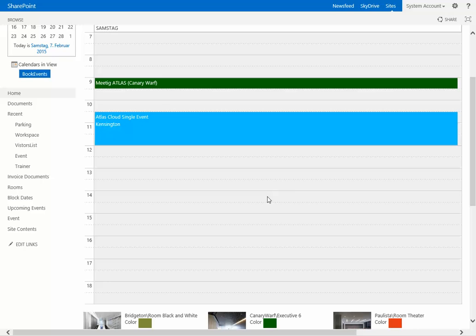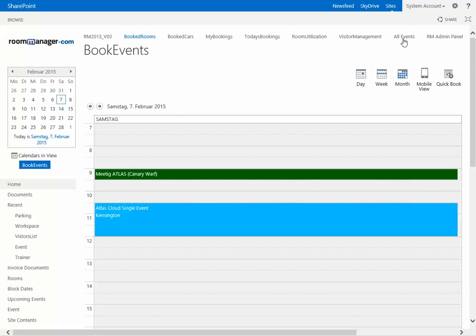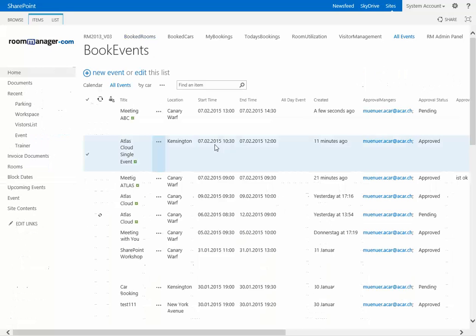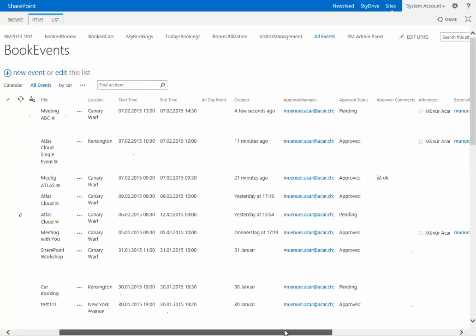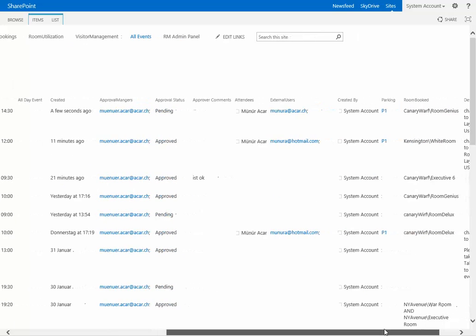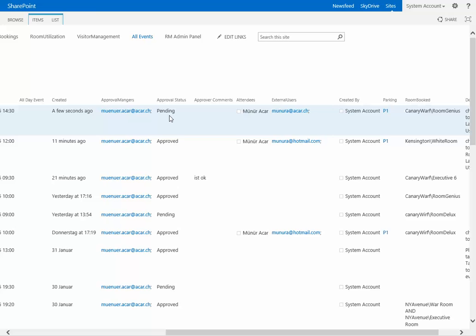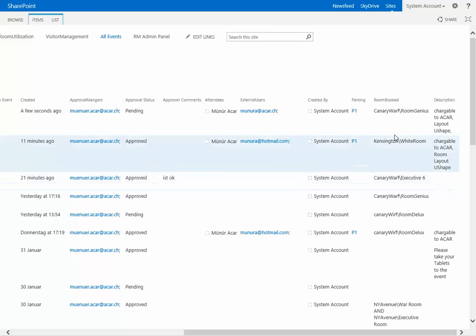Event is saved successfully but not visible. Again, we have content approval set on, so this is sent to the approver. This will be this gentleman here, which is defined under approval managers, and the status is pending. But very nicely, again, you see all the details, who has created it, the parking space, which has been reserved, the description.